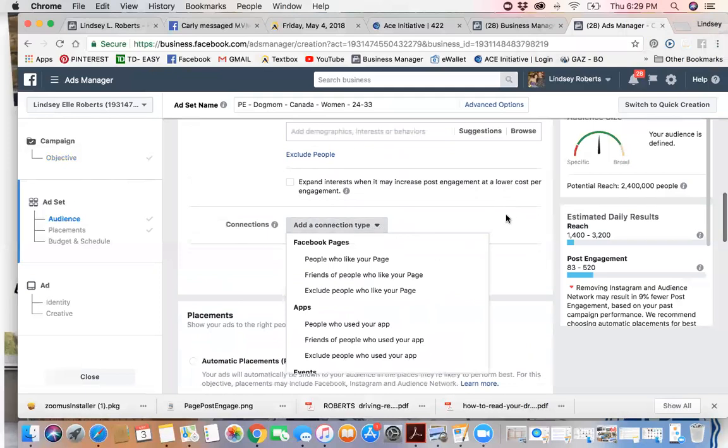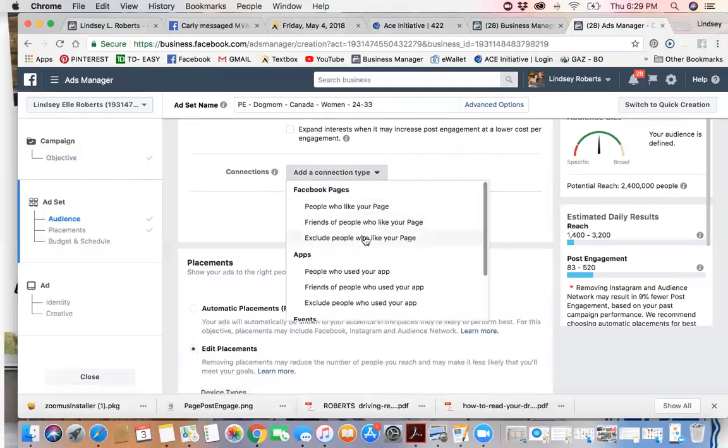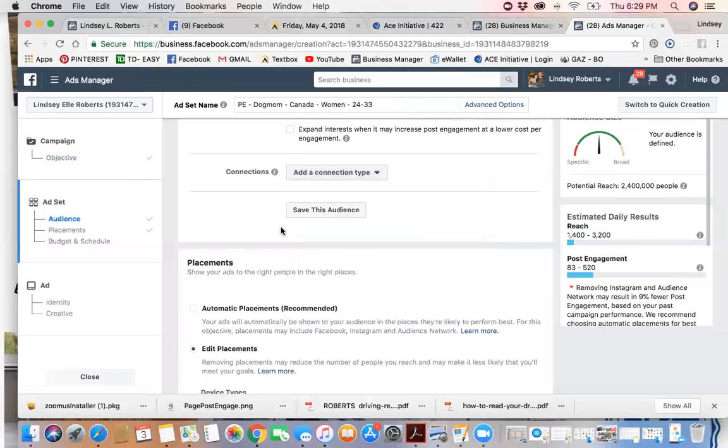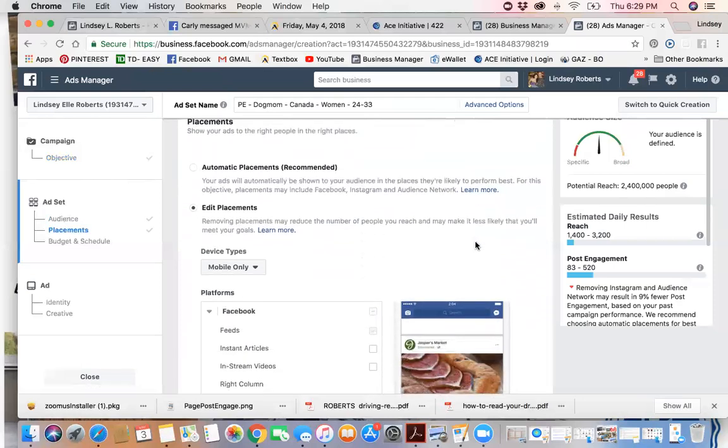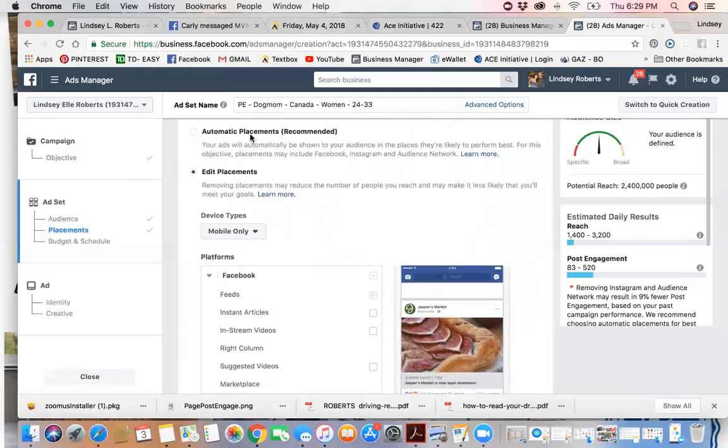Connection type. So this is, you can exclude people who like your page because they're already going to see that ad if you want. I don't do that because I want them to see it again and again and again. But it's totally up to you. If the majority of your page is built up of like ACE or GAZ members, you might want to click this.